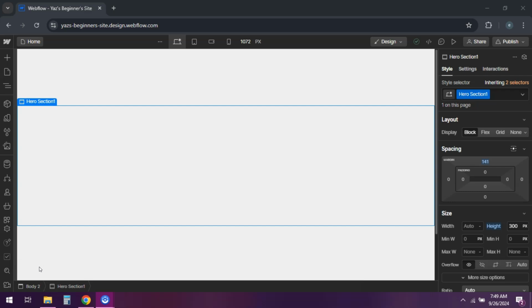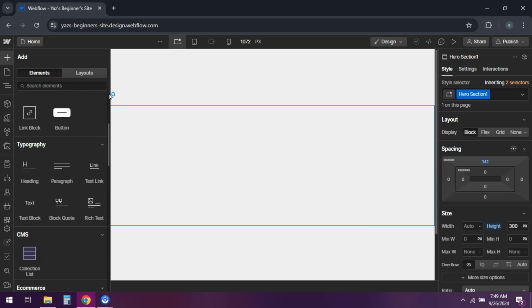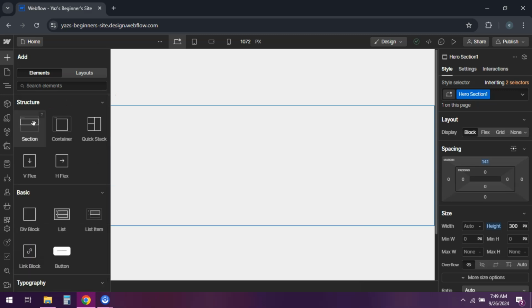Open Webflow and create a new project. Choose a blank canvas or a template if you prefer. In the designer, start by adding a section for your hero area. Inside the hero section, add a container to keep your content centered.